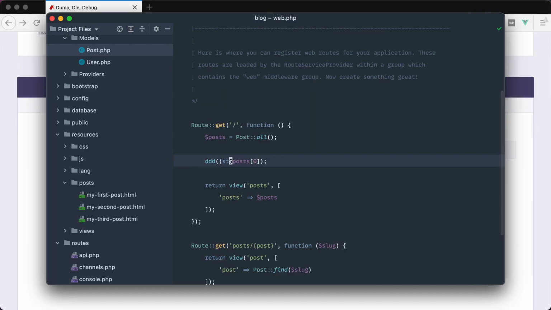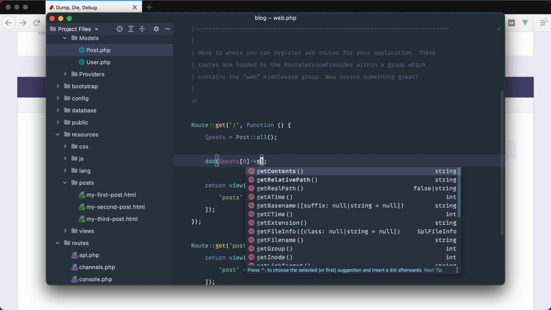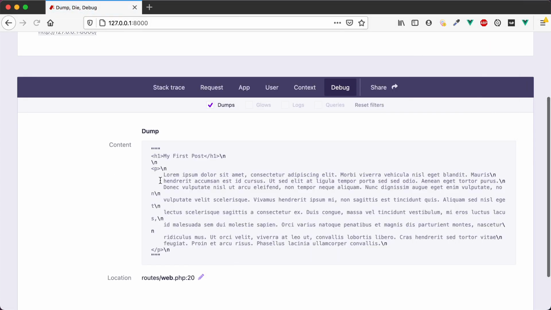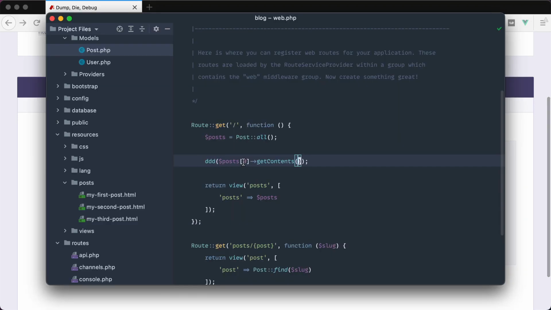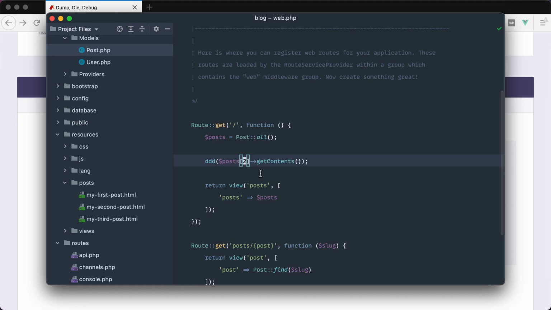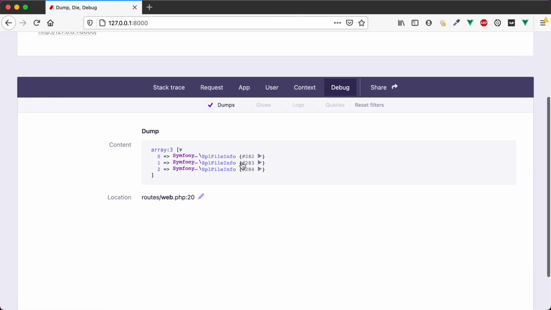Okay, but otherwise, if I want the contents, I could say get, and notice this method, contents. Give me the contents of the file. And there you go, my first post, my second post, my third post. Okay, so this is an option. Ideally though, when I die and dump the posts, I don't want these file info objects. I want the contents of each file.